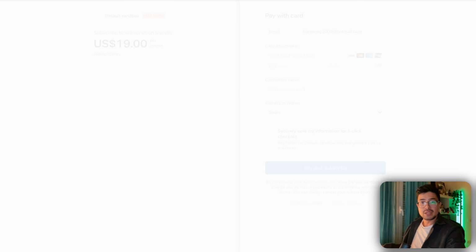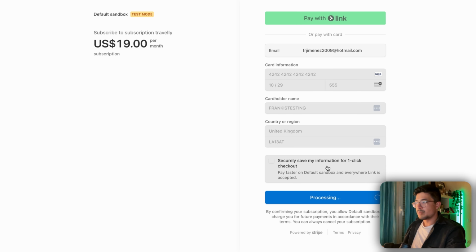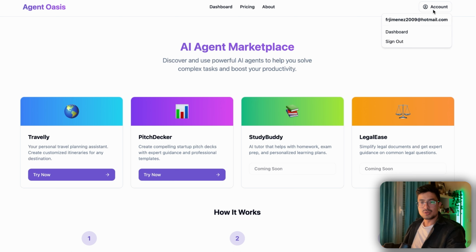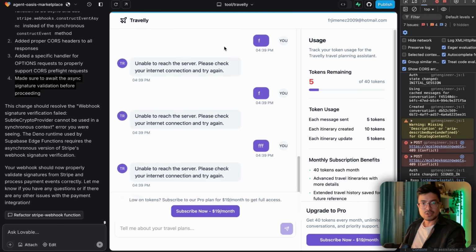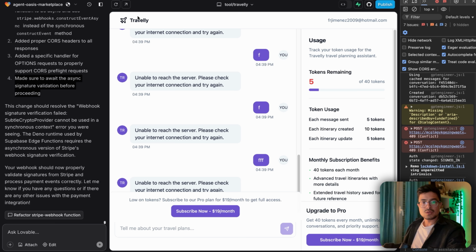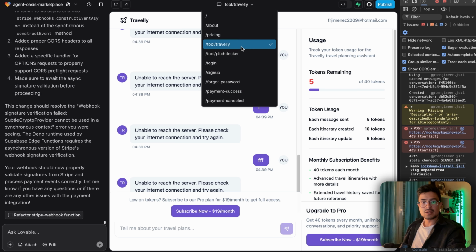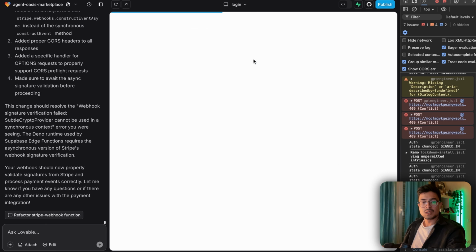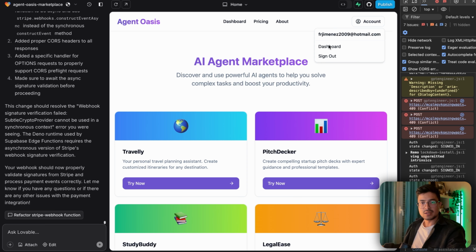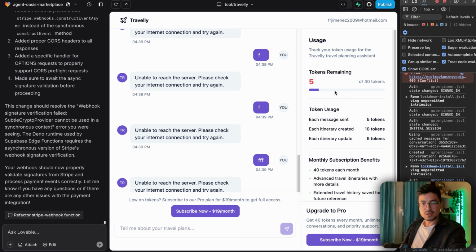Open the payment page. Okay, so fingers crossed. We're gonna pay and subscribe. Return to dashboard. We're signed in to my account. Let's go back to this one anyways, just to make sure. So we are going to go back to the login page.